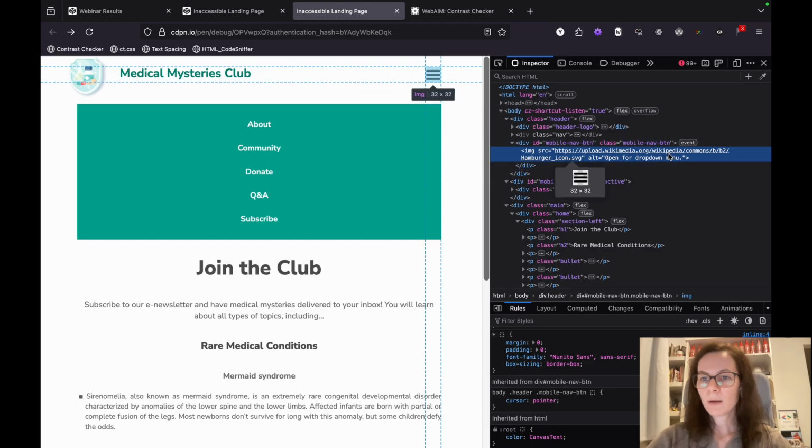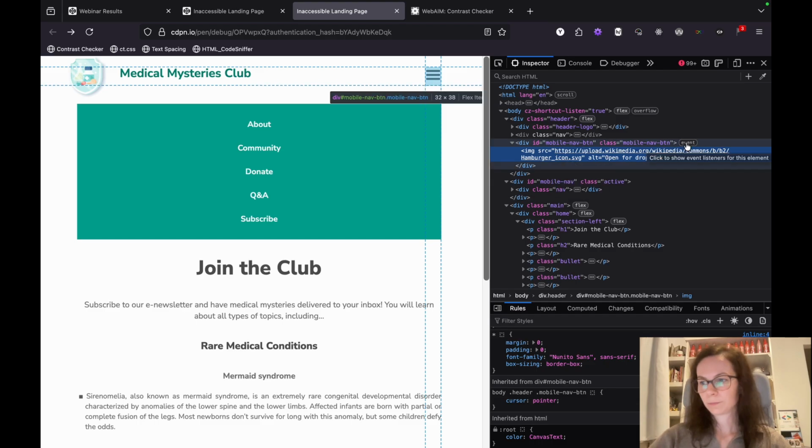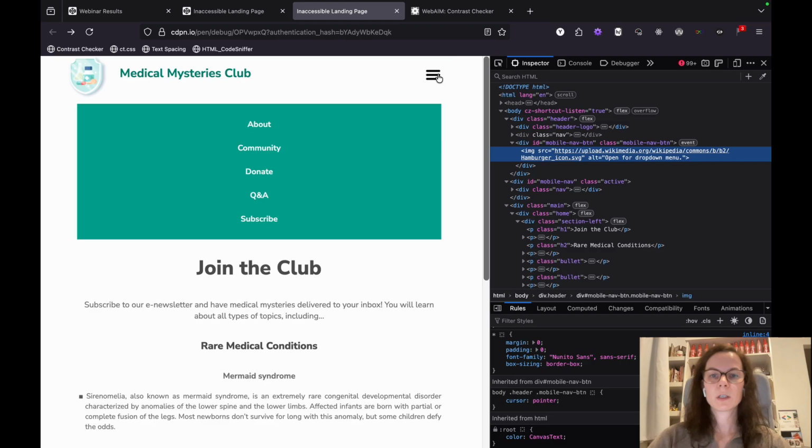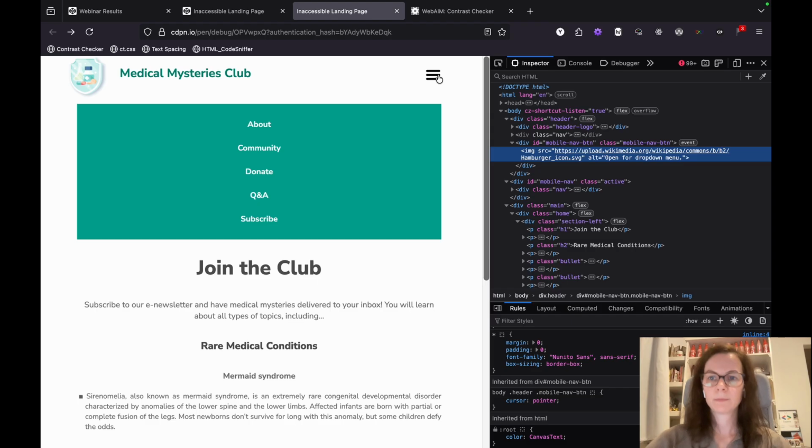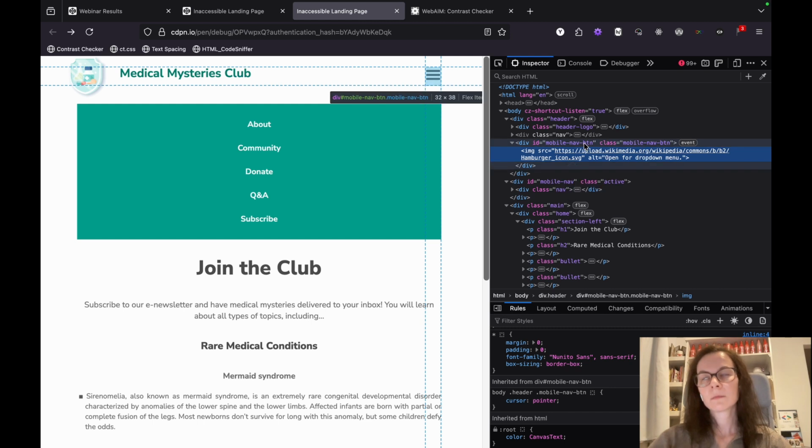There's also no ARIA attribute like ARIA expanded, if it's true. So the user would get a notification when they click on it that now the drop-down is open and now it's closed again. So changing the alternative text, or even better, keep it empty, create a button, put an ARIA label on it, and also use the ARIA expanded if true or false.